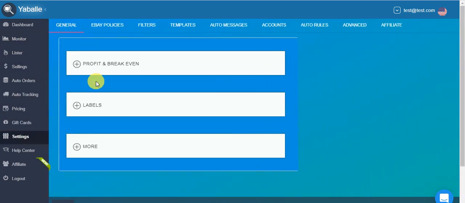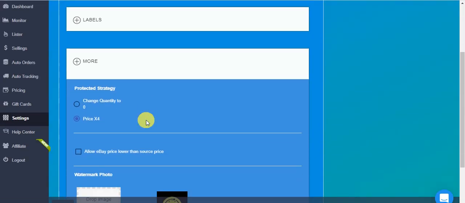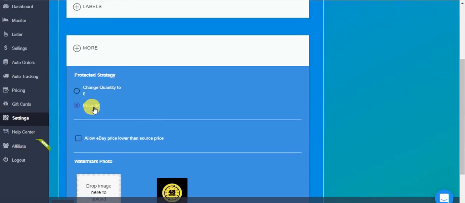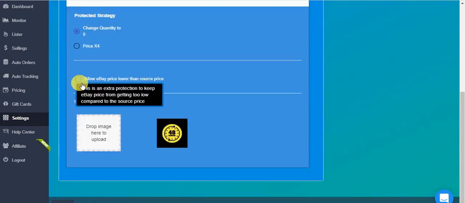And what we also have here is some more settings, like change quantity to zero or multiply price by four in case the item is out of stock. And most of the users prefer the first one. Here you can allow your eBay price to be lower than your source price. This is good for all of you guys who work with coupons or with some private suppliers. For example, Amazon gives them some permanent discount or whatever, or cheap gift cards. All those things might cause your eBay price to be lower than Amazon.